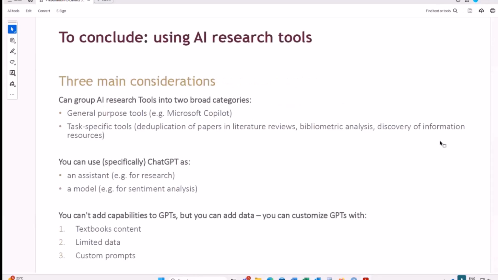To conclude, basically, there are three main considerations which you can use to use AI tools in research. The first one is you can group AI research tools into two broad categories. You can use it as general purpose tools, and this is what we mostly do to date for ideation and for double checking our grammar. And then you can use it for task-specific tools, like deduplicating papers in literature reviews, the discovery of information resources.